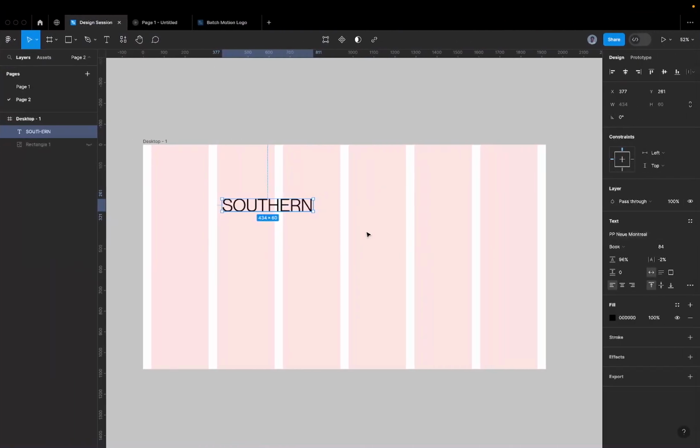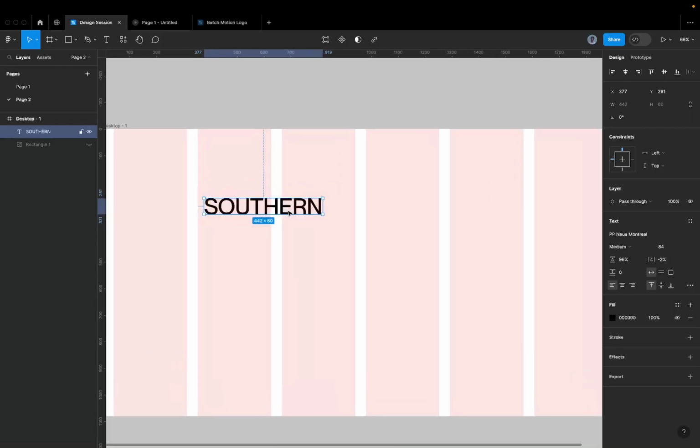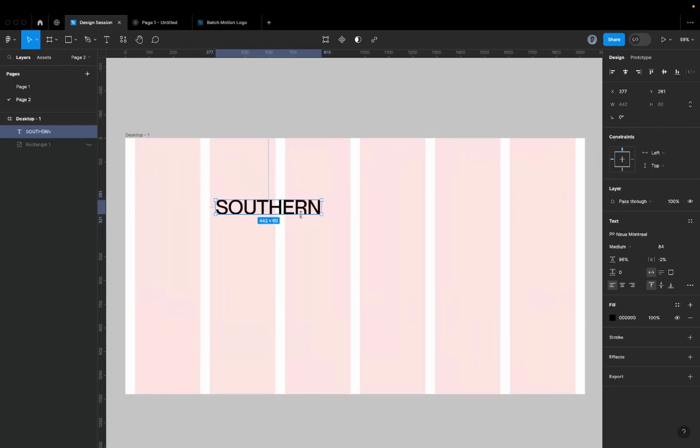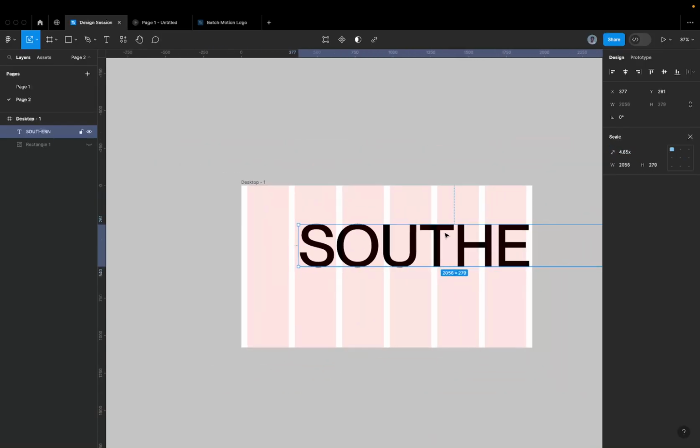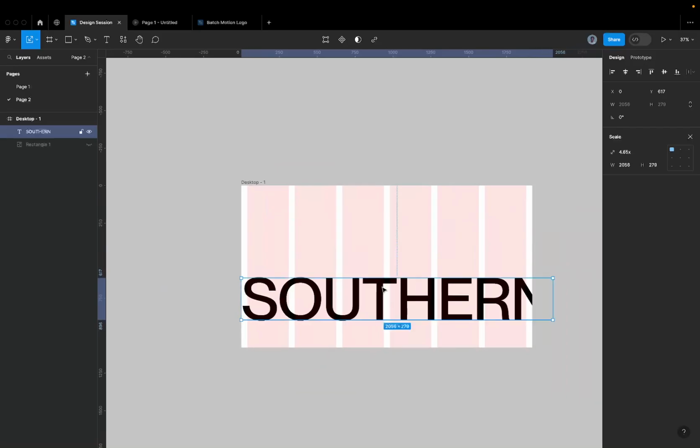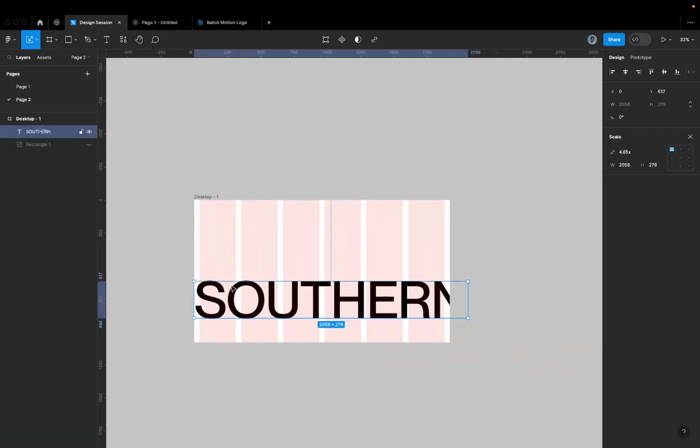So I'm using Neue Montreal, and what I'm going to be doing is changing from book to medium. I'm going to be using the medium weight, and then I'm going to scale it up. To scale it up, press K on your keyboard, and then you're going to get the scale option on Figma, and then I'm just going to scale it up. I don't really have a size in mind. Scale it up.